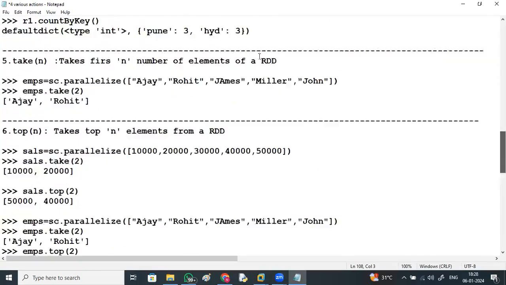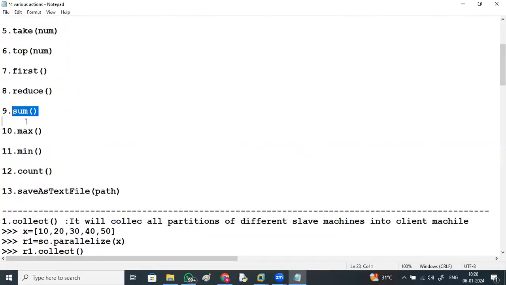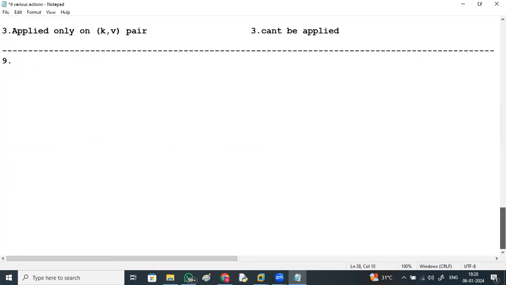Yes, sir. Now, sum, max, min, count, all this I'll discuss. Sum function, max function, min function, and count function.